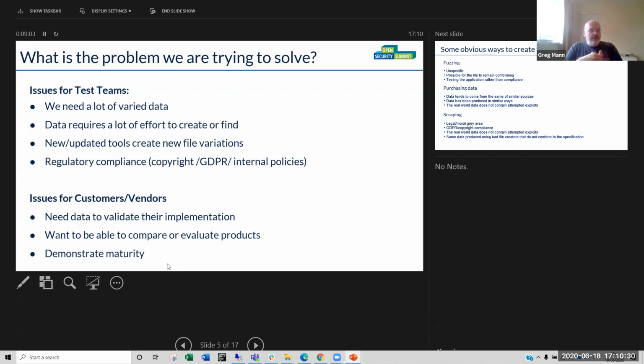So customers quite often want to know, have you got a known set of files with known behavior, so I can make sure that when I've used your technology within my systems, it's doing what it's supposed to be doing. Similarly for vendors, saying, have I got a known set of files that I know what the behavior should actually be.